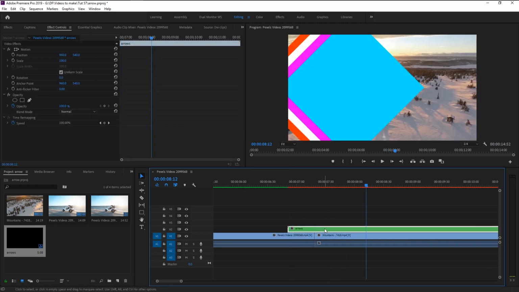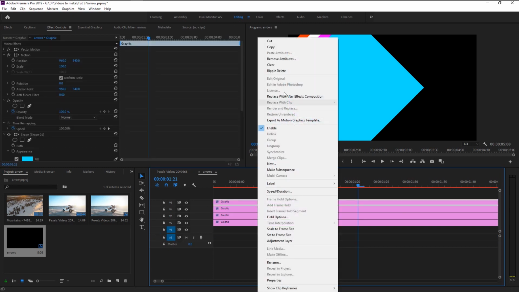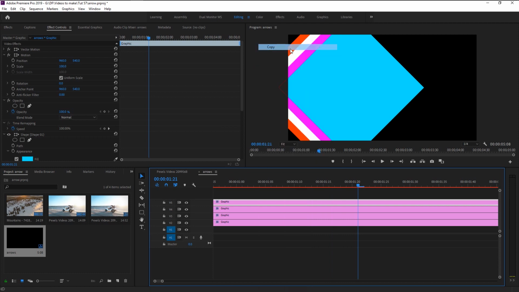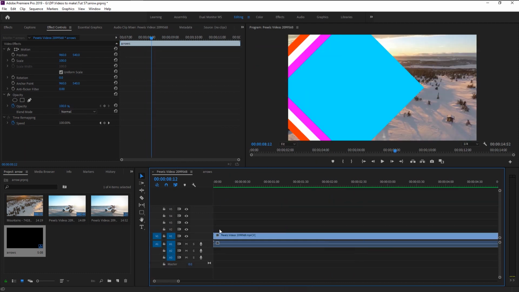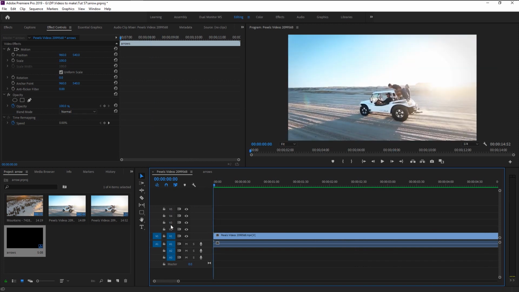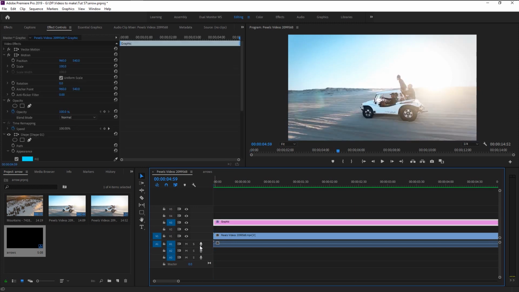Double-click on the nested layer and select this top layer. Right-click on it and select copy. Go to main sequence. Place the indicator at the beginning. Click on this V3 track icon to select and click on this V1 track icon to unselect it. By doing this, when we paste the layer that we copied on this sequence, it will be pasted on this designated layer track. Press Ctrl V to paste it.